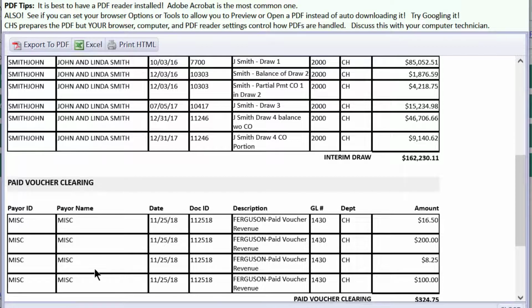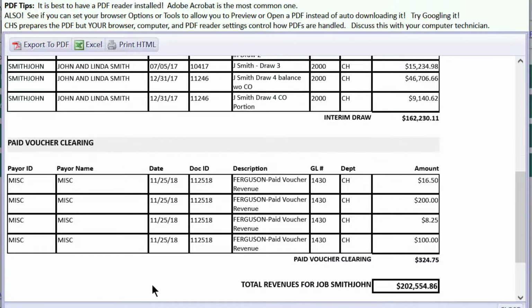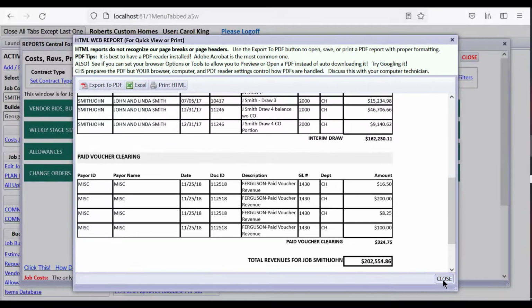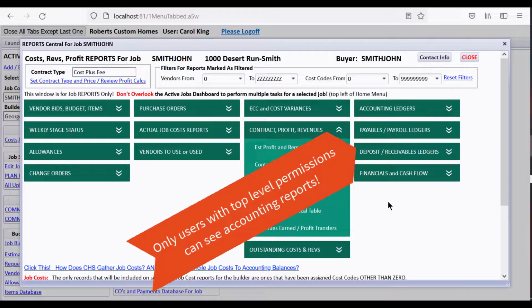Something that we call, or I was told to call, paid voucher clearing. Say the customer pays for something and you don't pay for it, but you want it to be on your job cost reports, and then you want to also acknowledge it as revenues from the customer. So CHS will take care of that behind the scenes, and that's why it's added to a revenues report here. And you would find these various costs that were paid on the job cost report, so they offset each other and sort of come out to zero and don't affect your cash account.